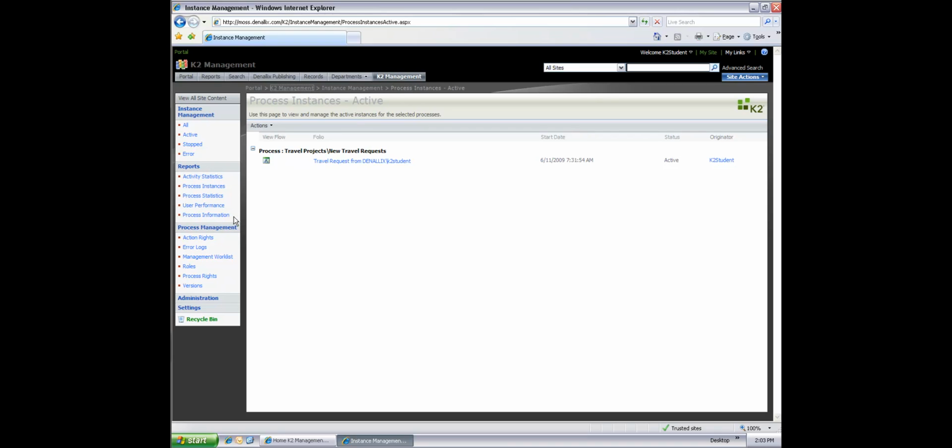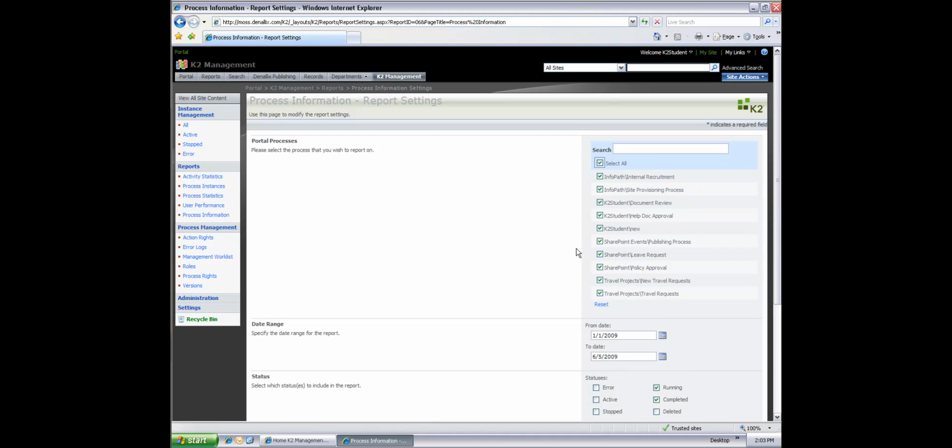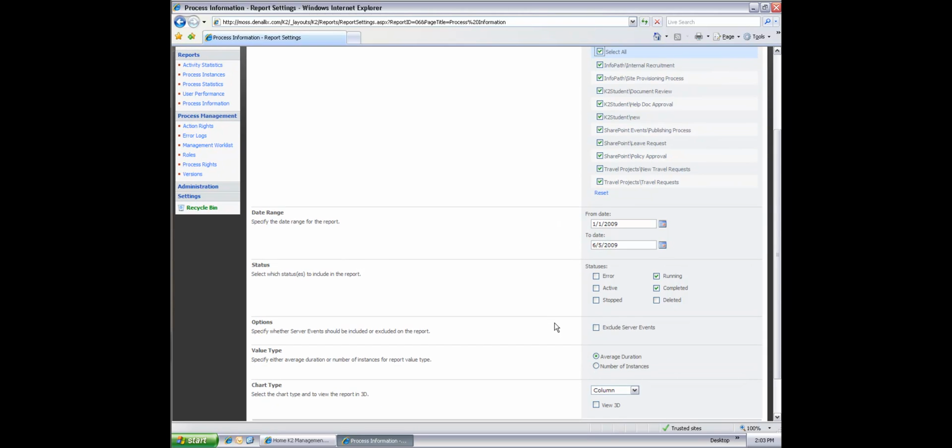An important piece of process management and process portals is the ability to run reports on the processes. So let's take a look at an example of that, being process information. For this process, I can select which processes I'm interested in reporting on. In this case, let's go ahead and select all of them. Next, I want to select a date range that will be applicable to which processes I'm looking for, and a status. Do I just want to report on processes that are in error or currently active, running? In this case, I just want to do running or completed. I want to see them by the average duration of each process and have it in a column view.